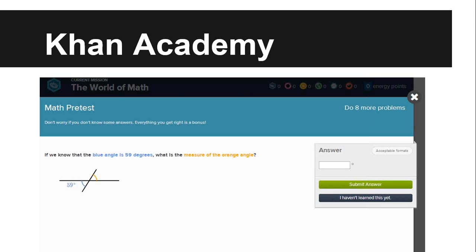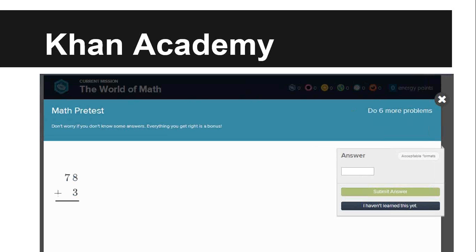But if you're not at that level at all, like if you're not sure how to do this, you can also click on "I haven't learned this yet," and what that's going to do is keep dropping down your student in their level. So if you answer "I haven't learned this yet" a couple times, it's going to drop you down to basic addition, and it's going to see what level you're on.